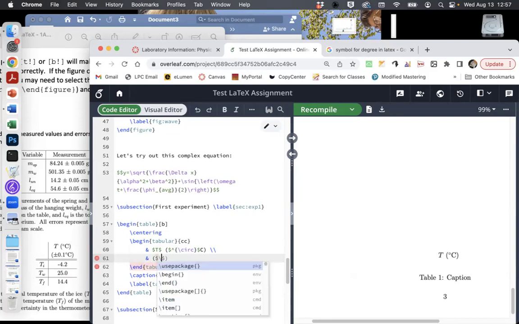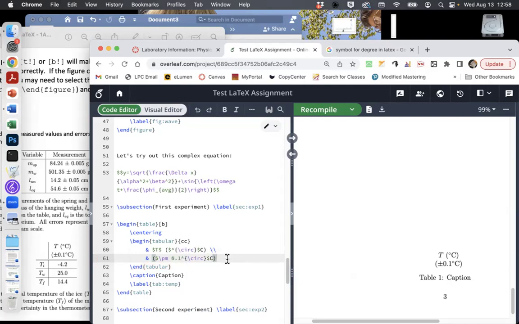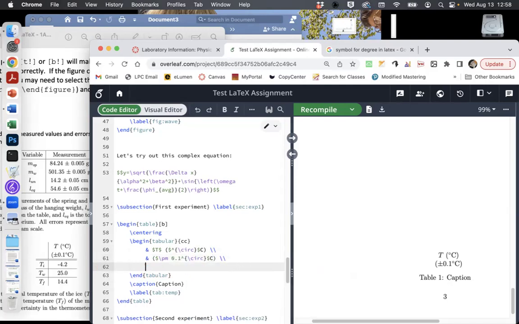The plus or minus symbol is \pm. And that's in math mode because it's a math symbol, but then we can get out of math mode and we go 0.1. Actually, I can just stay in math mode because I need the circle thing, right? And then the C needs to be out of math mode, or else it'll just be italicized. Okay, so we got the 0.1 degree C underneath it. And then now we're going to put another slash slash to go to the next line over here.